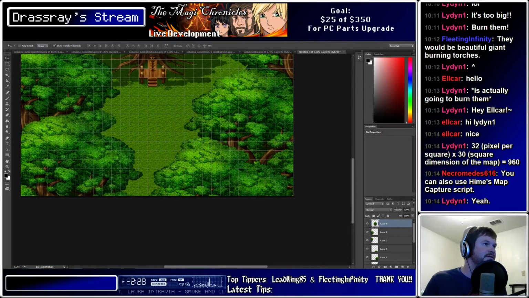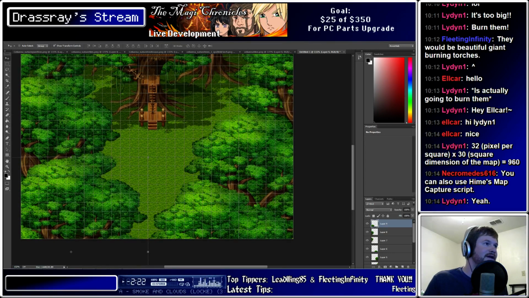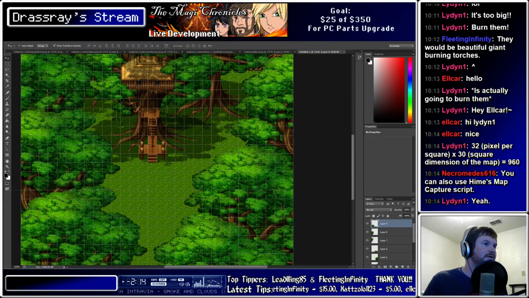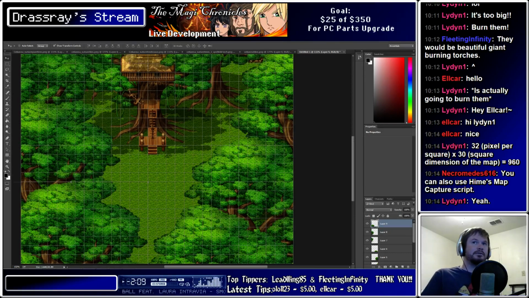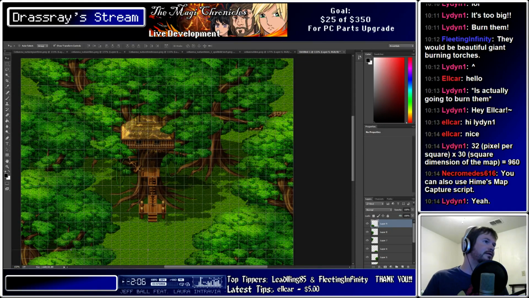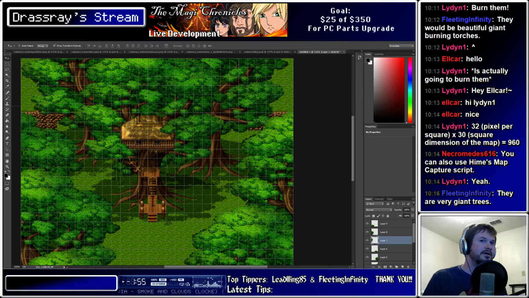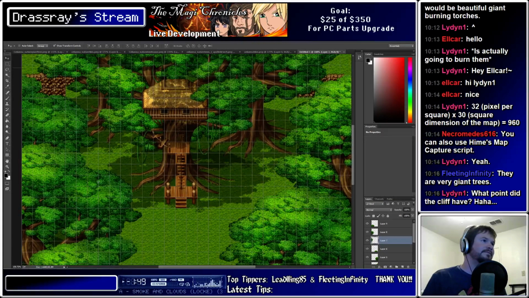Okay. So there we go. We got a passable area. So the character can just kind of walk in this area. Some of this will be on top. Okay, cool. So far, so good. Alright. I want to move this a hair so you can see the background a little bit. There we go. They are very giant trees. They are huge. They're monstrous trees. Okay. So that's that.